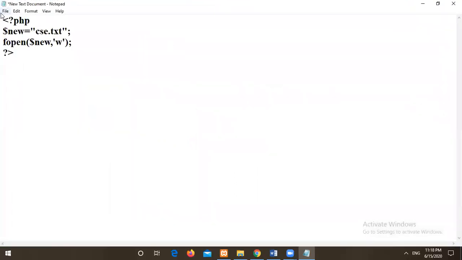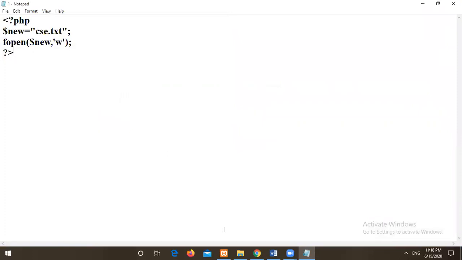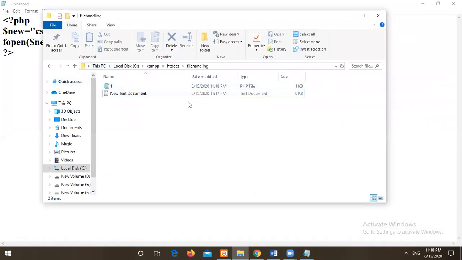I will save this program with the program name 1.php. I will save as, with type all files, then click on the save button. Then I will go to the location. See here, till now there is no file with the name CSC. Once I execute this program, a file named CSC will be created in this location.